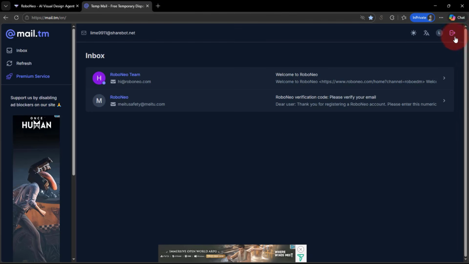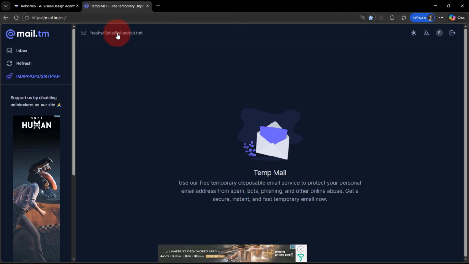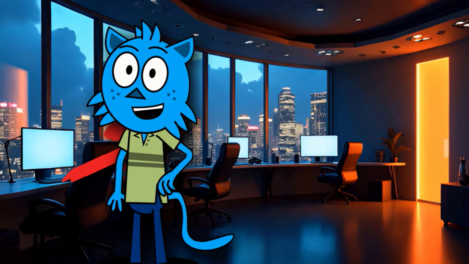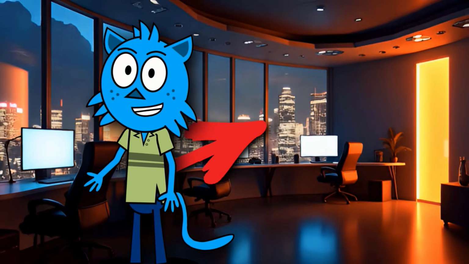Now go back to temp mail, click the Logout button, copy a new email, and repeat the registration process. Create as many accounts as you want, and generate unlimited Grok videos.